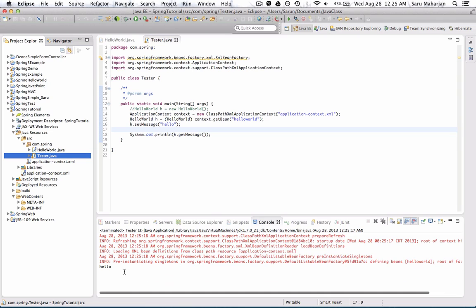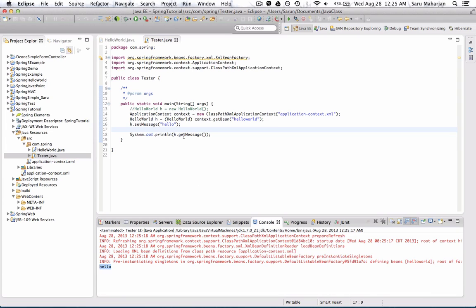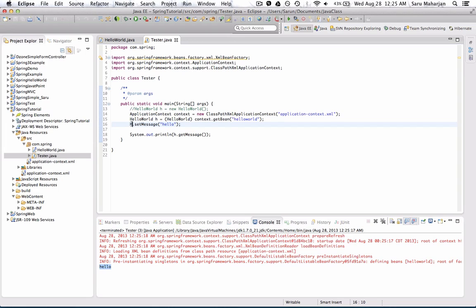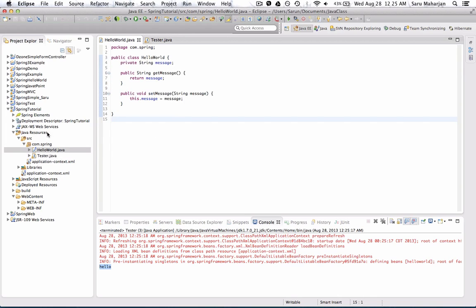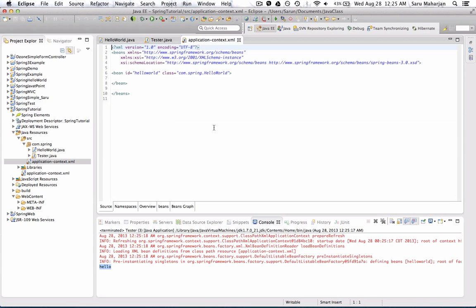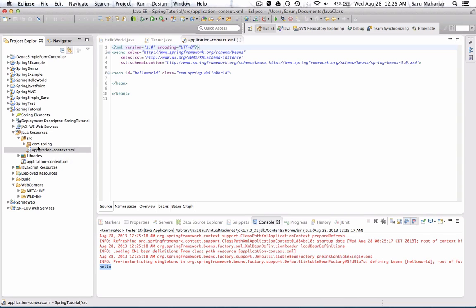Okay, so see, I'm getting this hello. I'm passing this value to this object, but did I create this object by myself? No, I let Spring create this object for me. Okay, so next, instead of passing the value to this object by yourself, you can pass this inside your context file. Remember guys, this XML file has to be inside src, not your package.